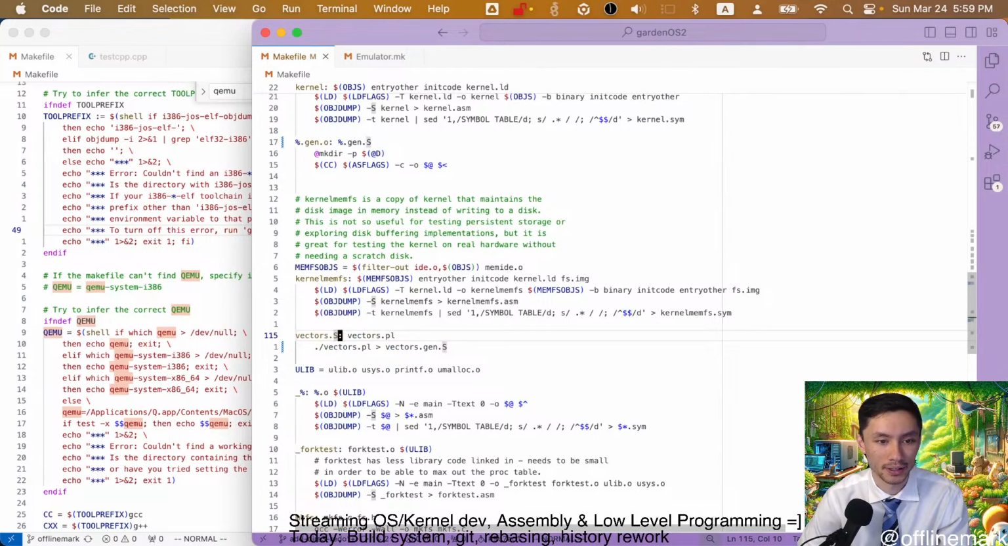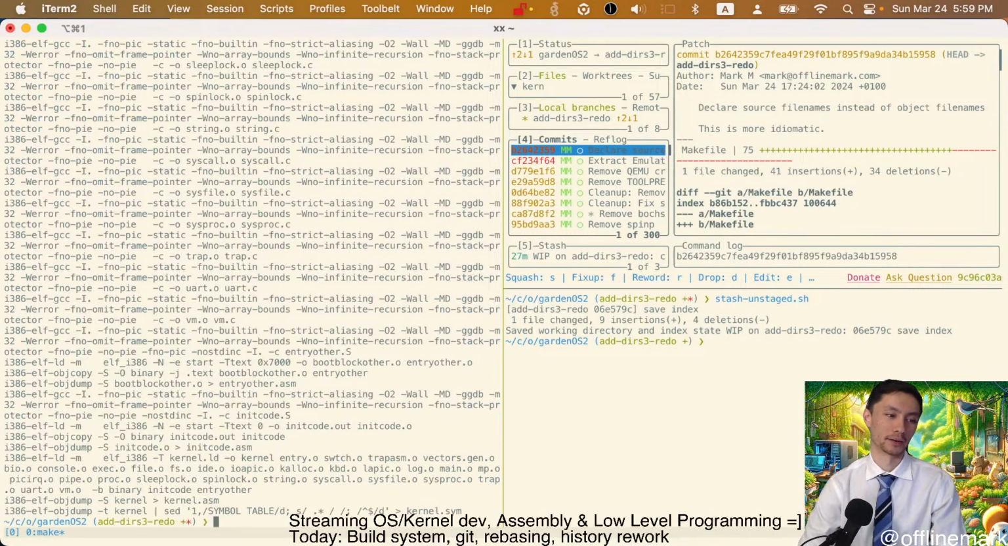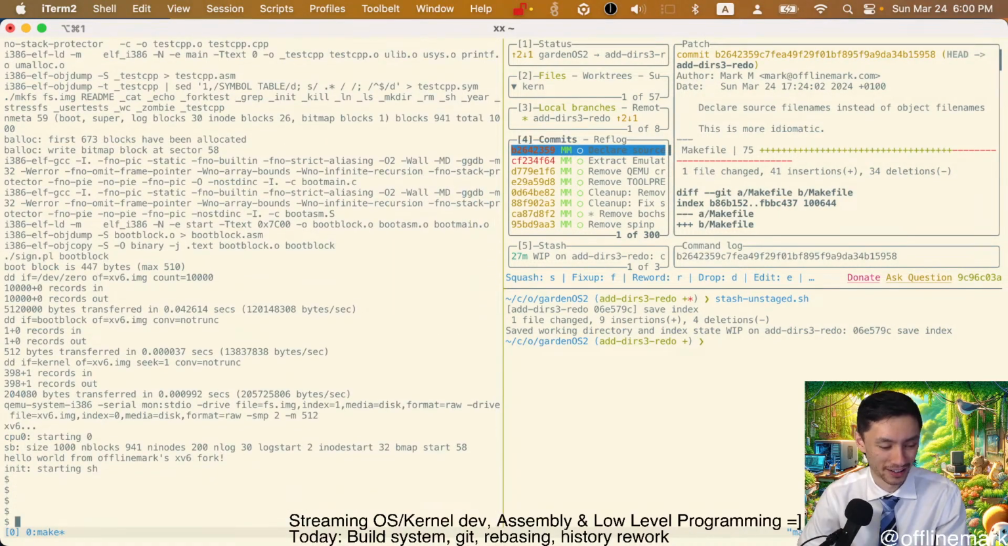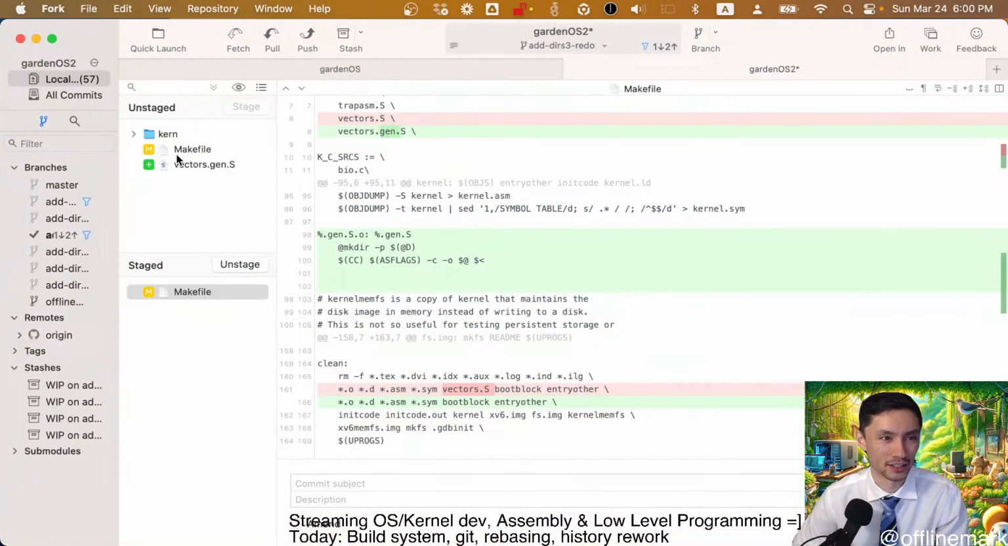Okay, I know I forgot something. I think this needs to be called gen.s. Yeah, there we go. Okay. Whew. Make qemu. My heartbeat's racing. All right. We're working.